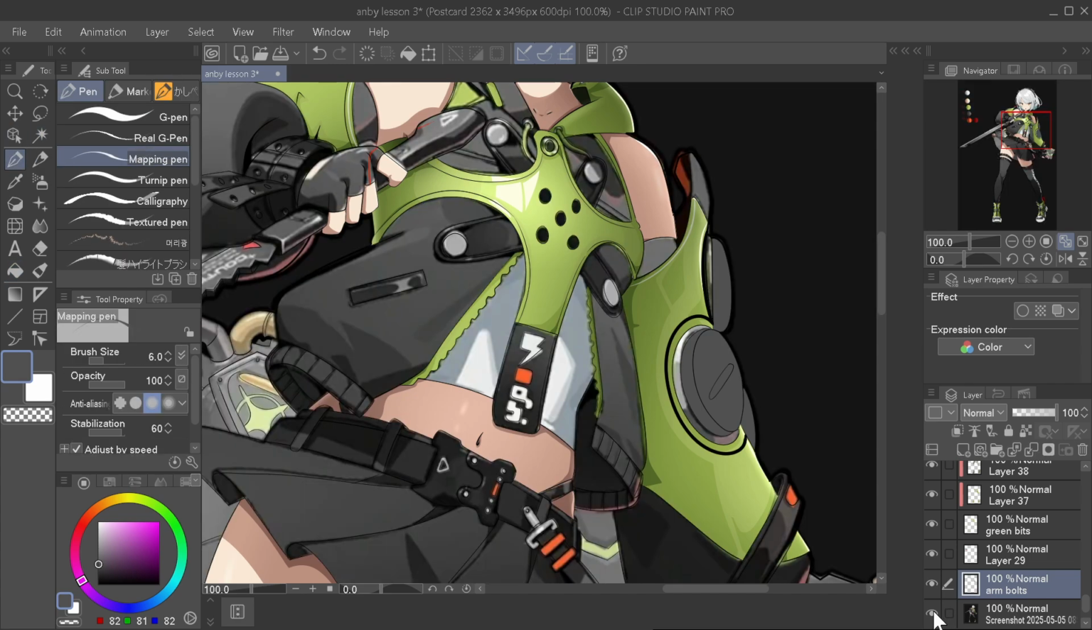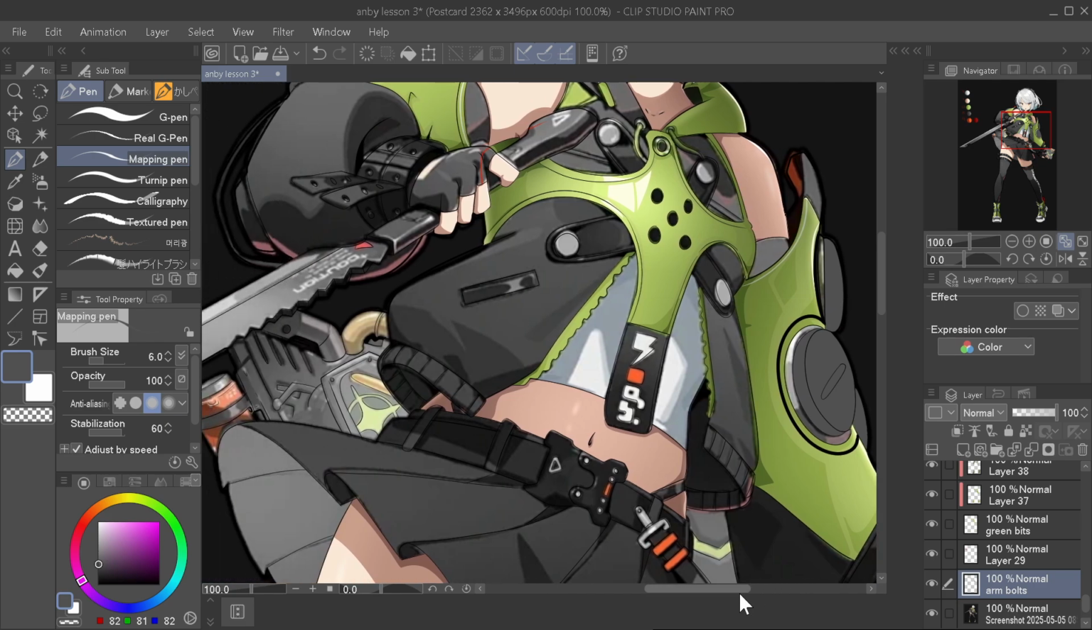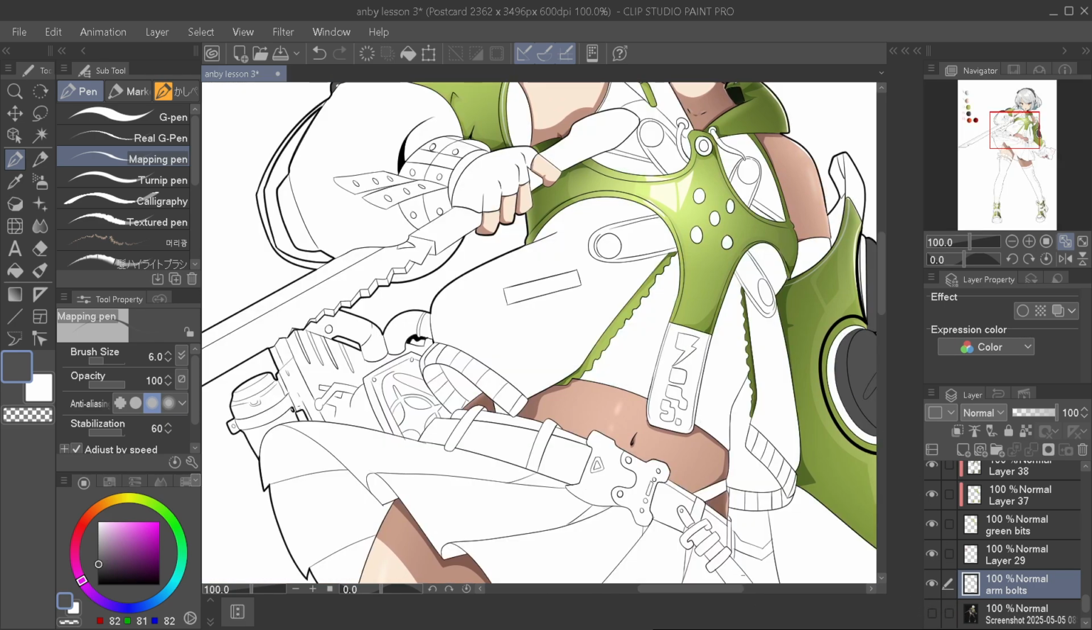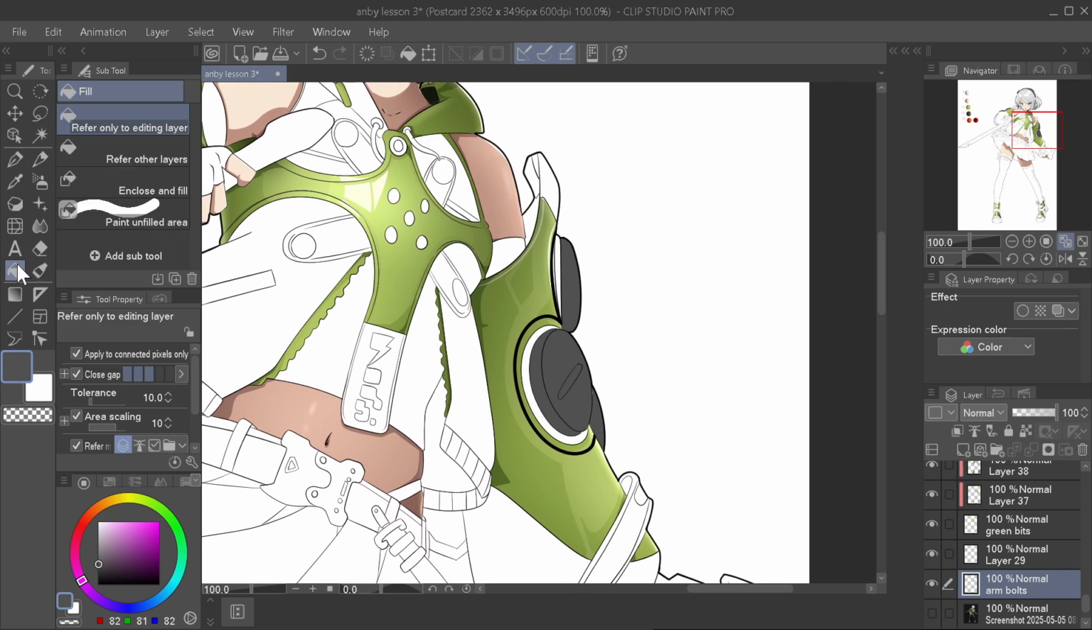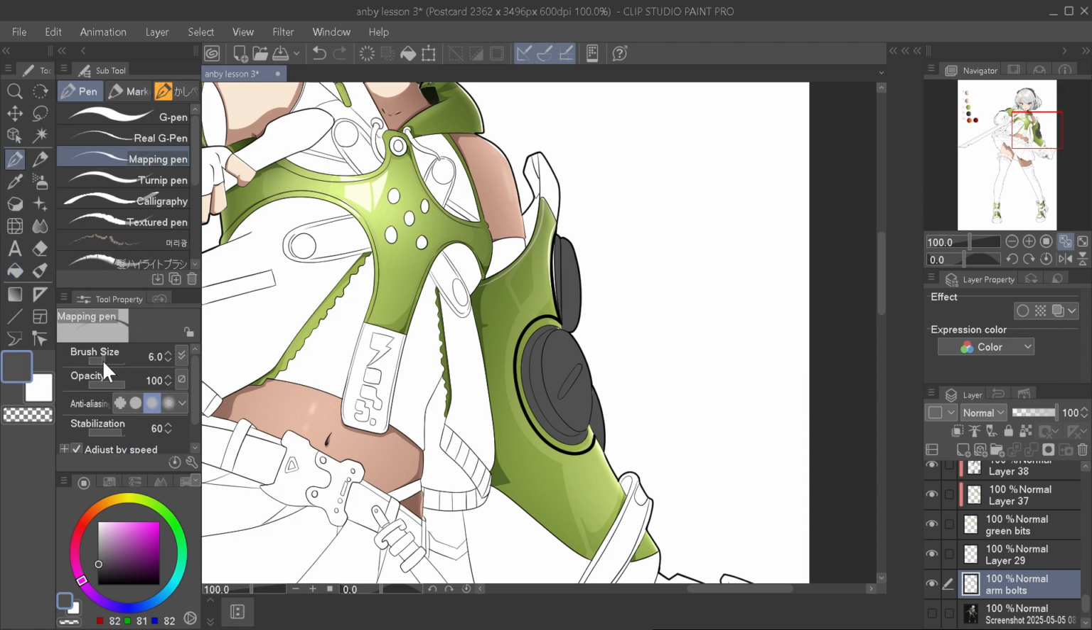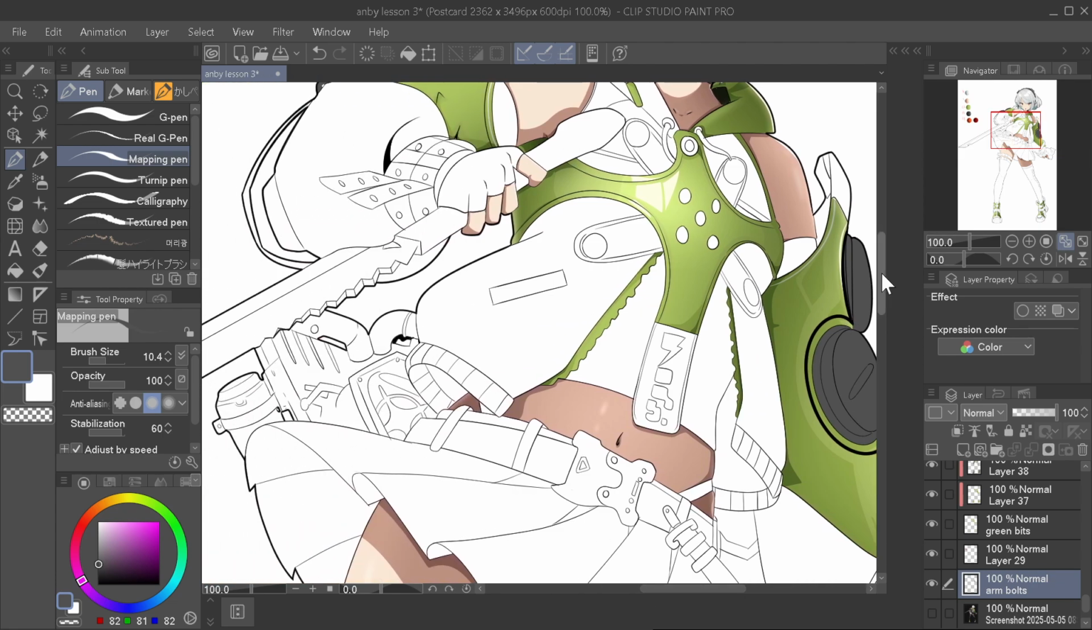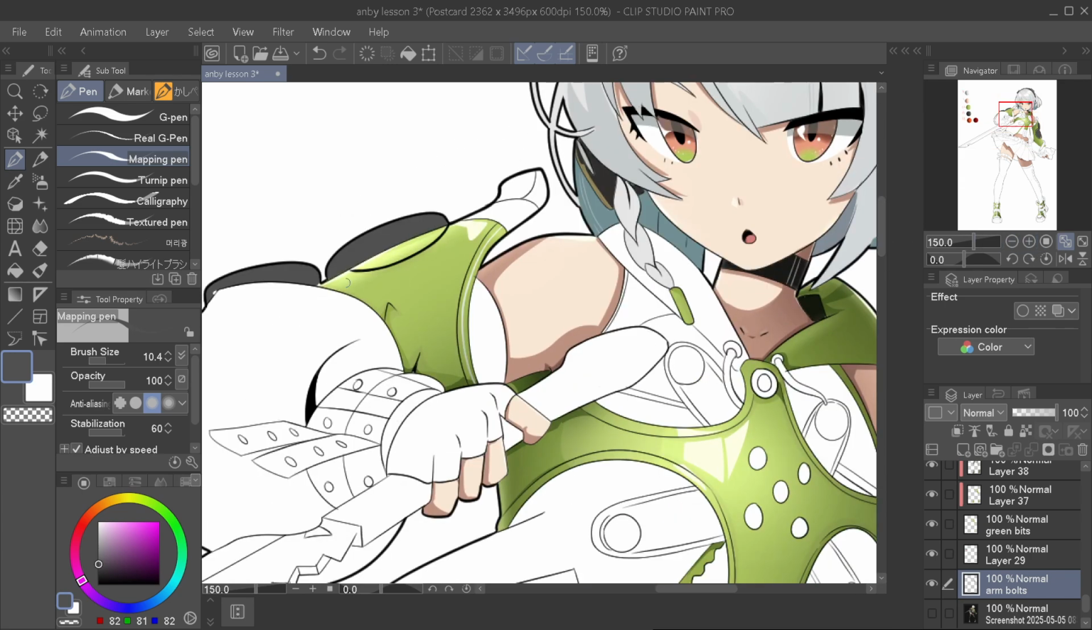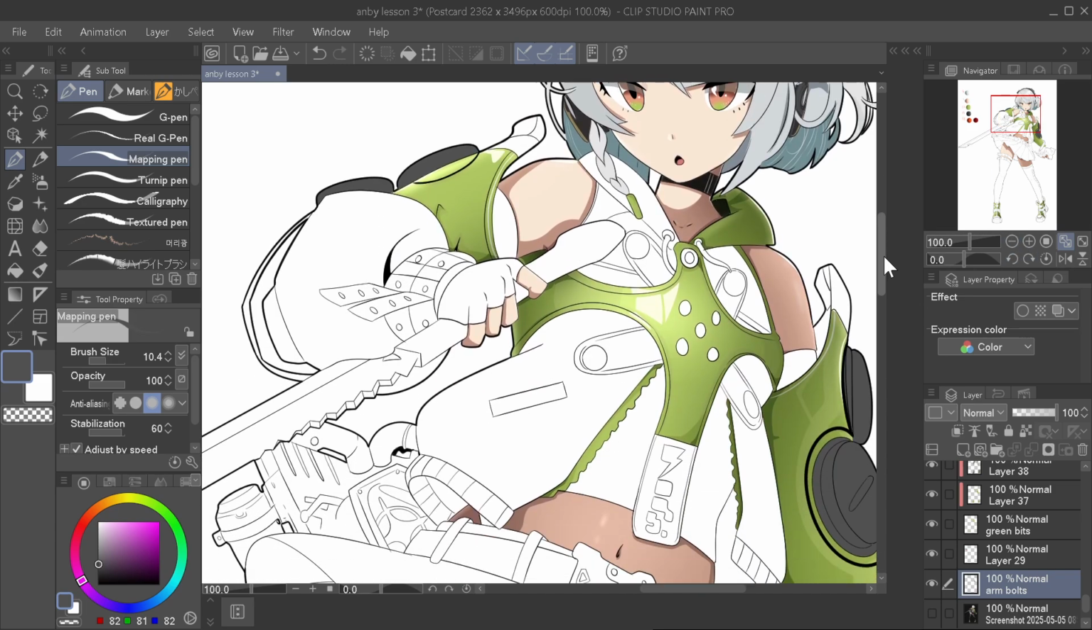Just want to verify what all is like. Okay, so this is all, okay, that is all gray. And just make sure everything is colored in. Fantastic.